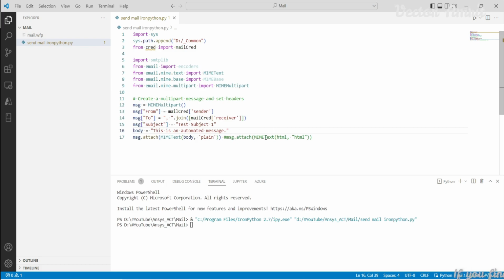Now there is something I have commented out. It says message dot attach. Right now I am attaching this body as a plain text. Let's say you want to attach a HTML in which you will have certain tables or images, something like that. You can use this one. So right now I have a simple message, and once I do that, let me attach some attachments as well.